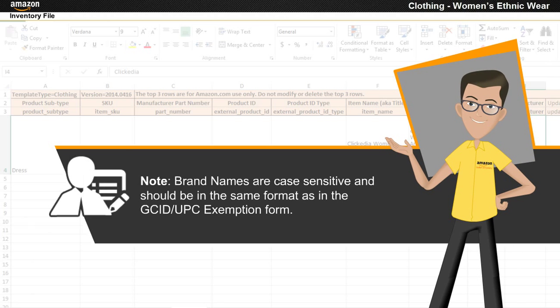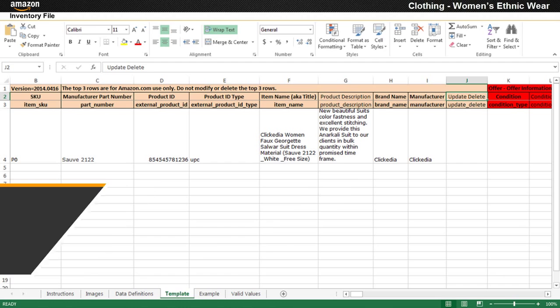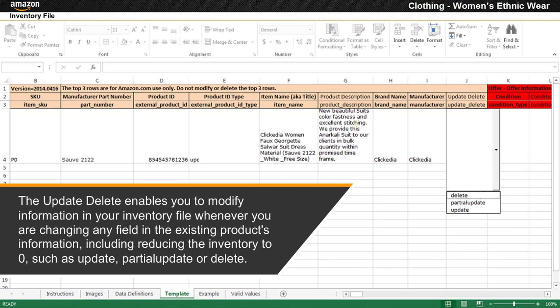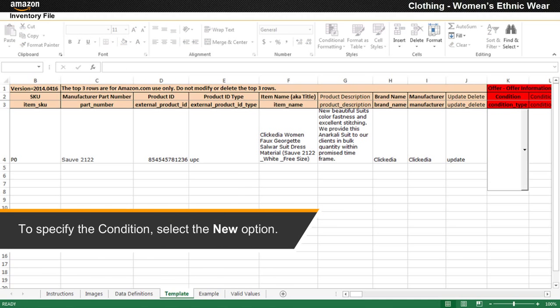Note that brand names are case-sensitive and should be in the same format as in the GCID or UPC exemption form. The Update Delete enables you to modify information in your inventory file whenever you are changing any field in the existing product's information, including reducing the inventory to 0, such as update, partial update or delete. If left blank, it is automatically considered as update. To specify the condition, select the new option.